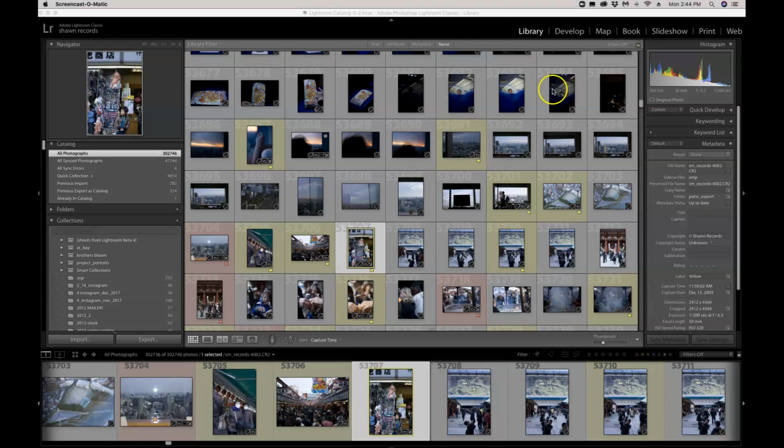Okay, so let's see. This one, I want to walk you through how to create a catalog, how to import your pictures into Lightroom, how to use Lightroom basically to organize your stuff, apply labels, create collections, compare photos, just the sort of normal ways that you go about organizing your pictures.